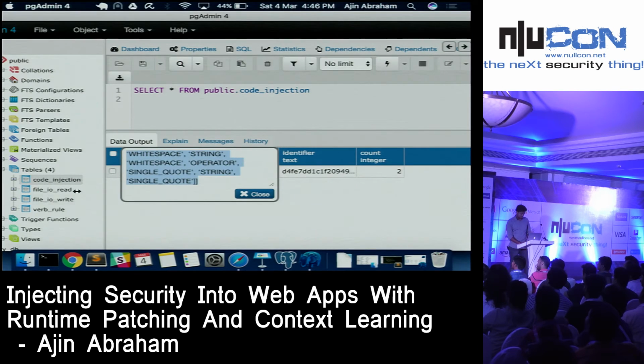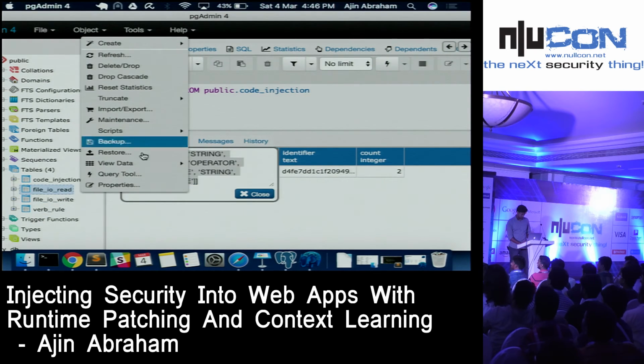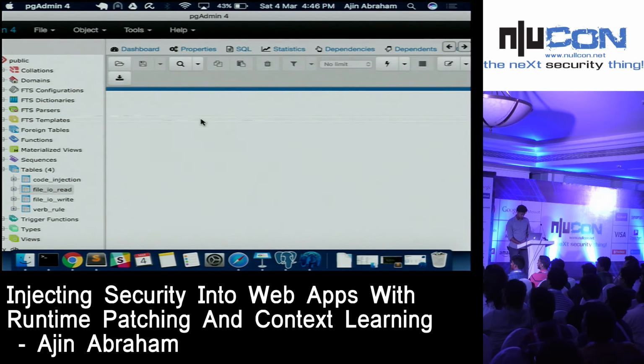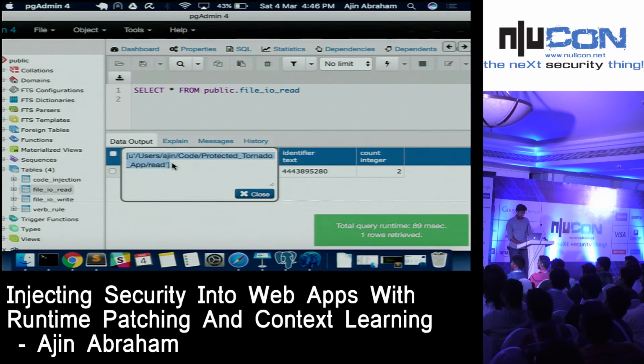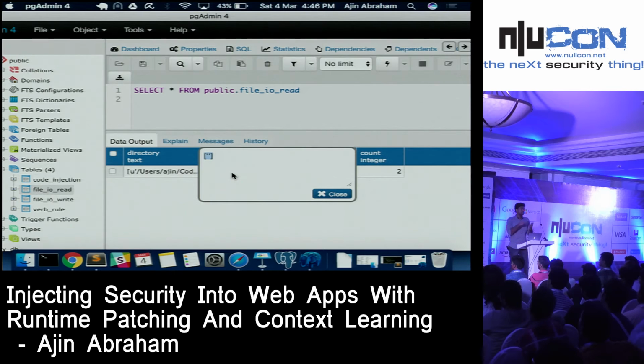So if you see the rules, you can see that this is a directory from where the particular API in the particular context is allowed to read, and this is the extension. Since there is no extension, it's empty. So that's the way you actually harden your web application precisely without any false positives.